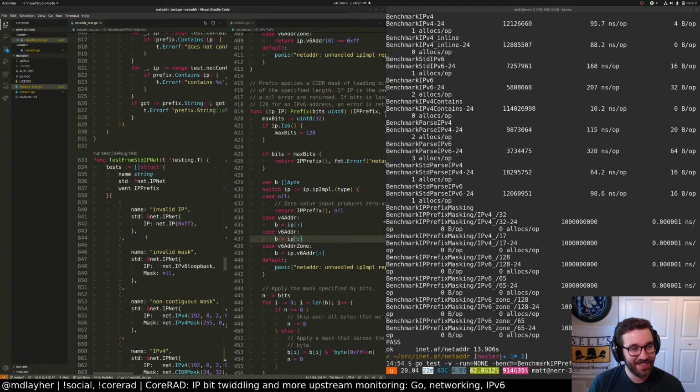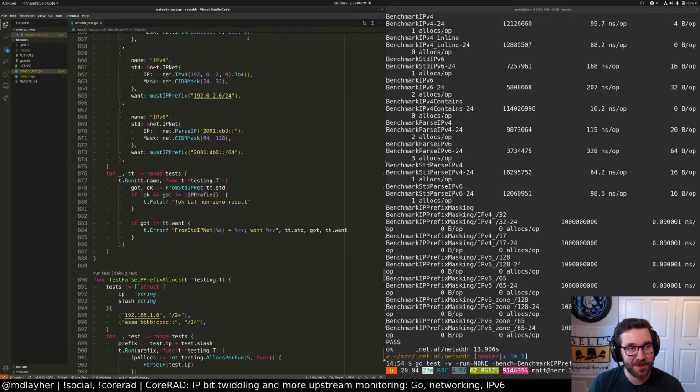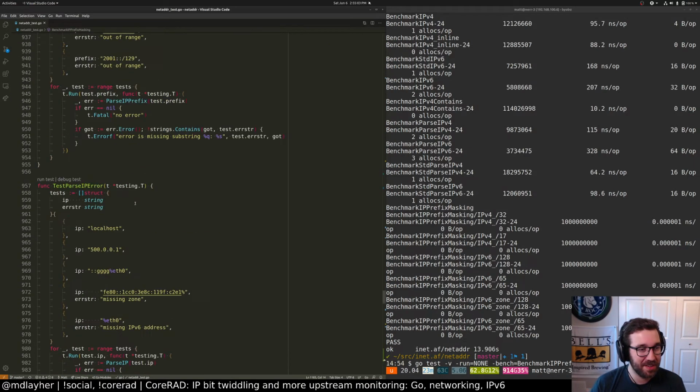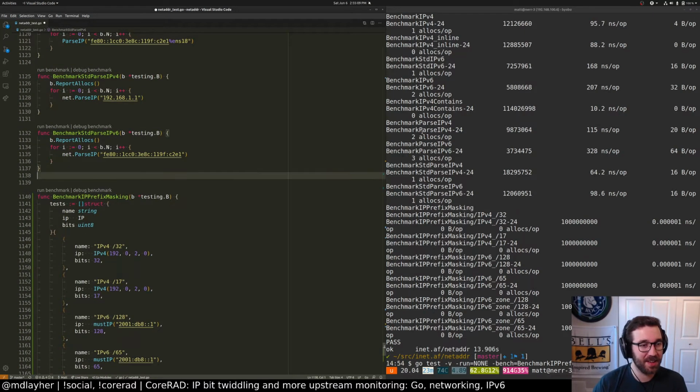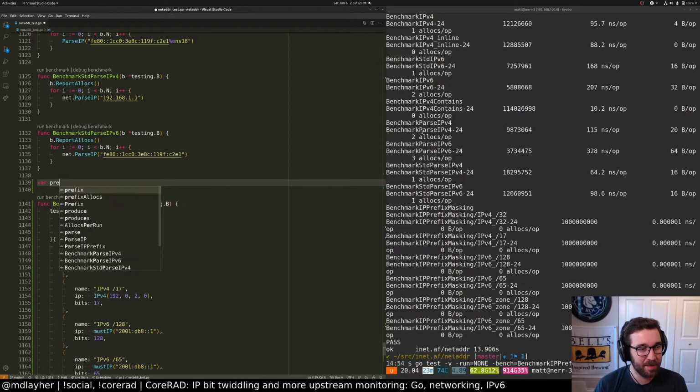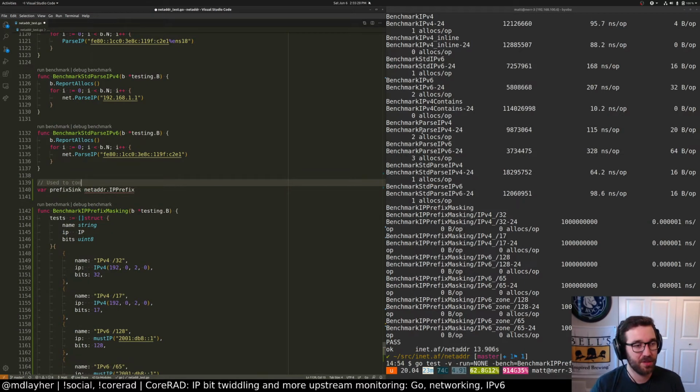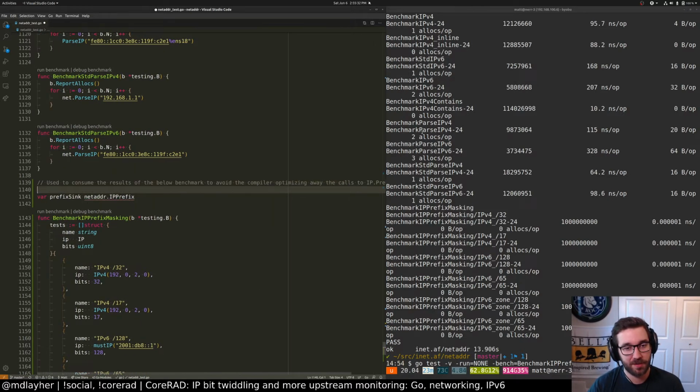Okay, something silly here. Let's close this. We don't need it anymore. This file is small. Var prefix sync equals a netaddr IP prefix, used to consume the results of the below benchmark to avoid the compiler optimizing away the calls to IP prefix. And Alt-Q, love it. Oh, we're within the scope of the package, so we can do this. So prefix sync.